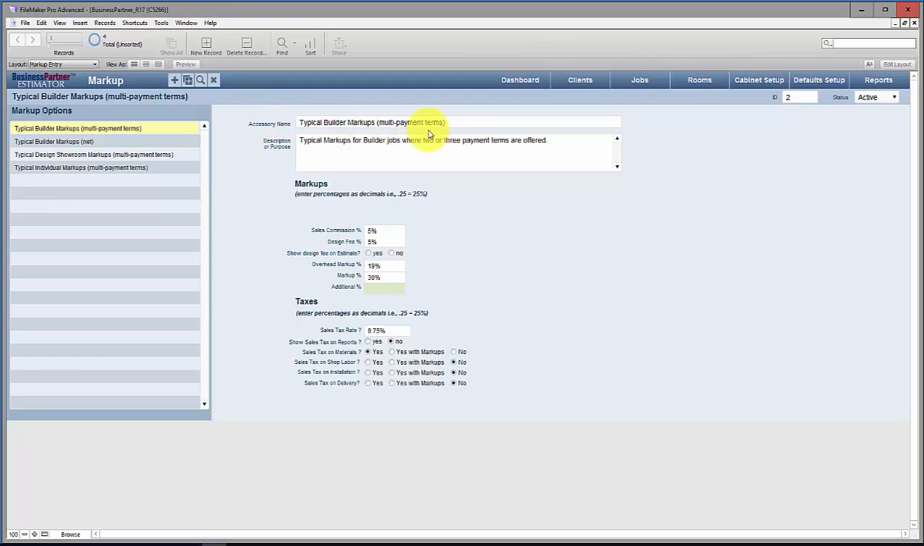So here's just a typed description, and as you notice, the 4 that are listed here are the type of client specific. The first 2 are typical builder markups, one being multiple payment terms, one being net. This one is a second scenario and this is a third scenario. The second scenario is you're working with a design showroom and they're reselling your product, and the 4th is an individual dealing with you with multi-payment terms.